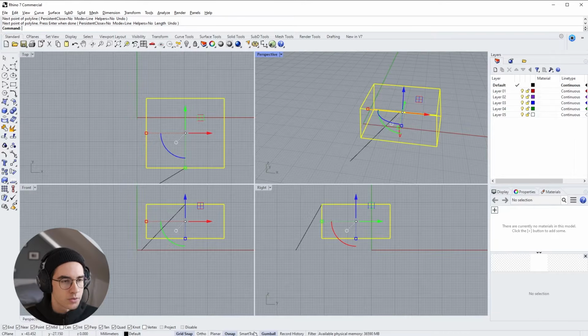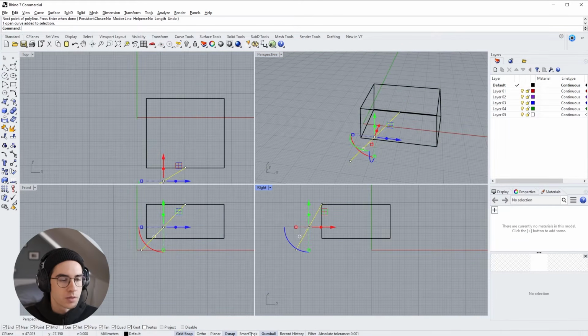I'm not using Smart Track, it doesn't really work for my modeling style. I'm not using it because it interferes more with my modeling than it helps. But I will show you a few tricks that you can use in order to not use Smart Track but also have all the features.